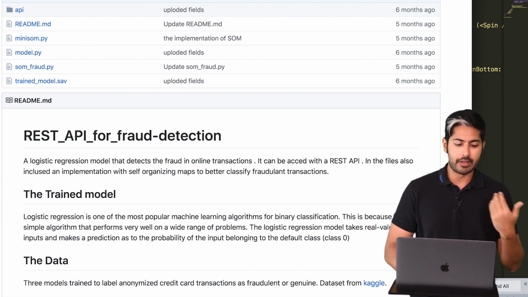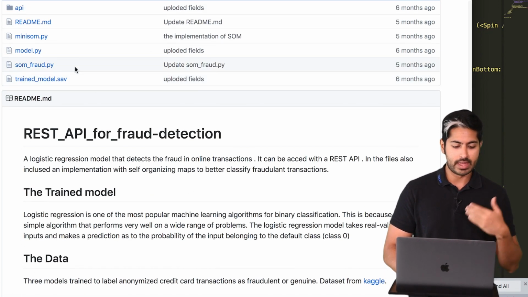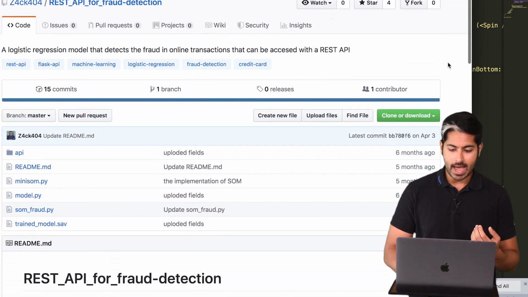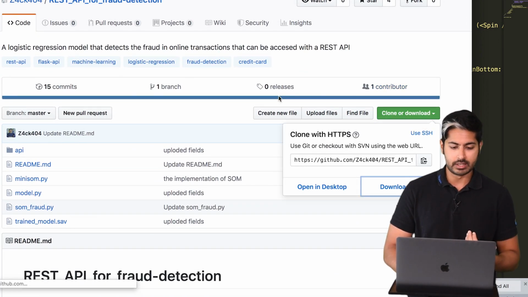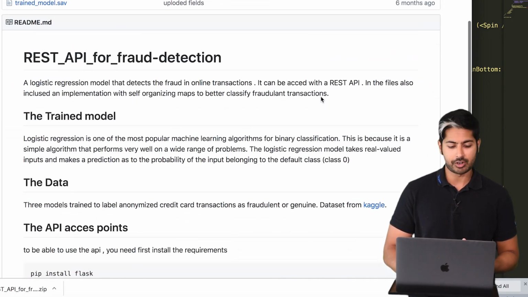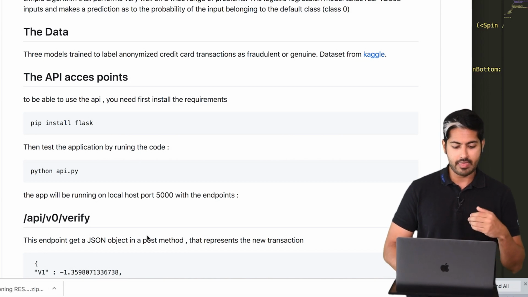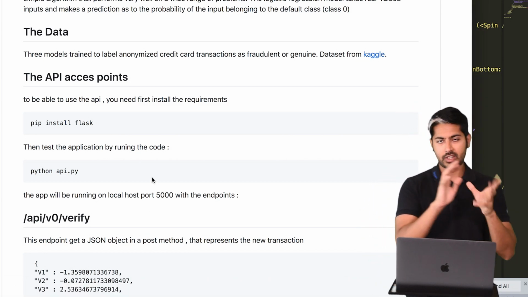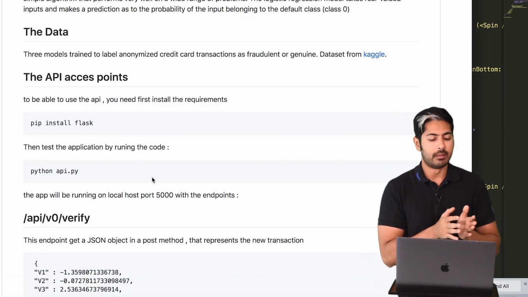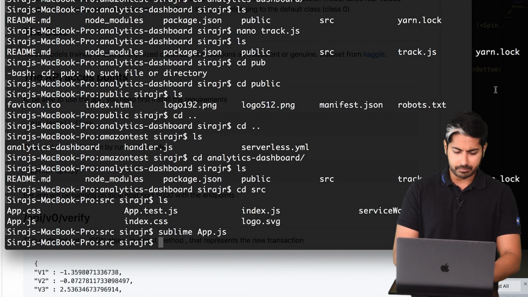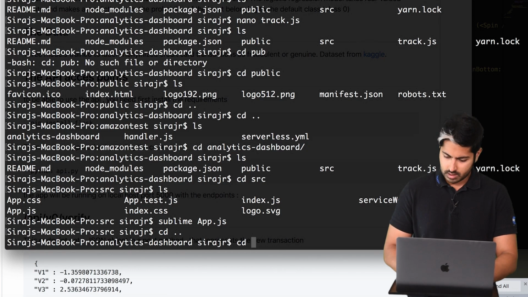And what I did was I found this great GitHub repository that does just that. It's a Flask web app that basically performs fraud detection for credit card transactions. And so we can basically run this on our machine and then add the same functionality we added in React, but this time in Python. So let's open this up and see what it looks like.